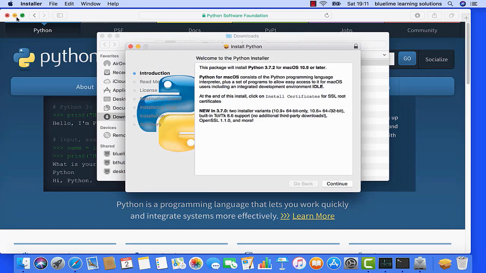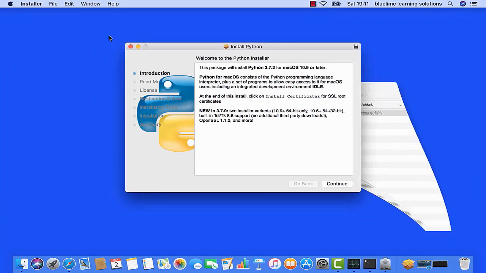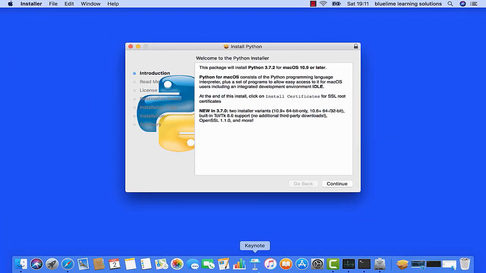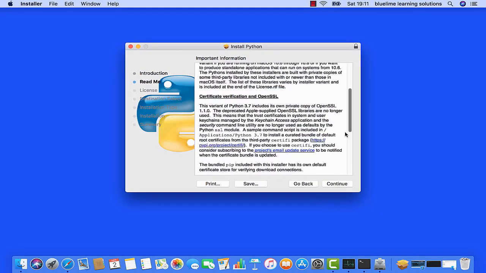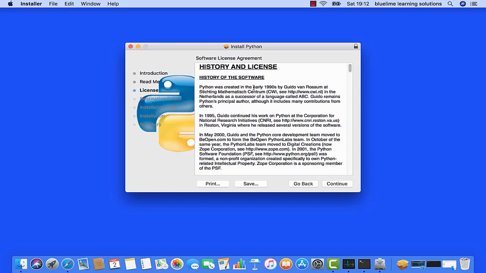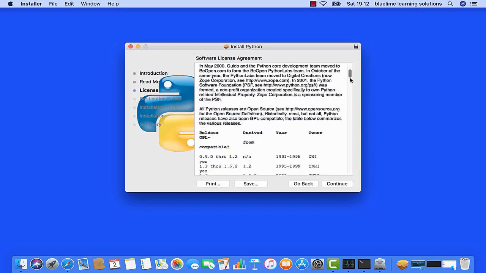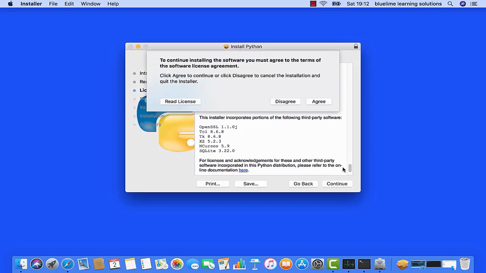I'm just going to minimize everything else so that we can have access to the installer screen. Feel free to read through what's on the screen. Click continue. You can scroll through and read through all this. It just gives you some important information about the version. Click continue and you can check out the history and the license if you got time to do that. Otherwise, click continue and you need to agree to the license agreements before you can progress with the installation.